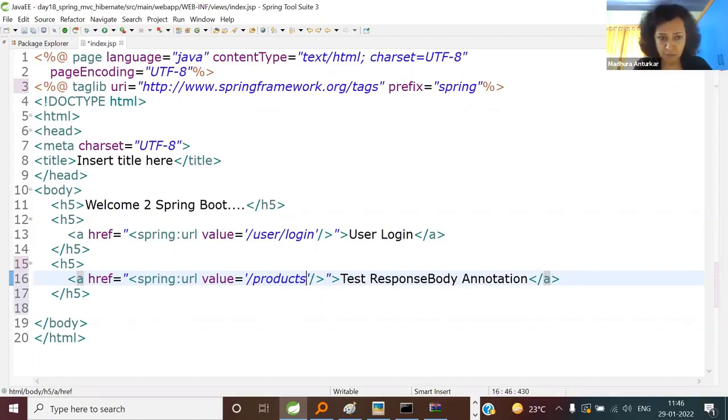Slash products. Two minutes, don't write it. Let me see the test response body. If I say slash products, it will be mapped to the product controller. Okay, it is becoming too complex for no reason. Okay, slash products is fine.